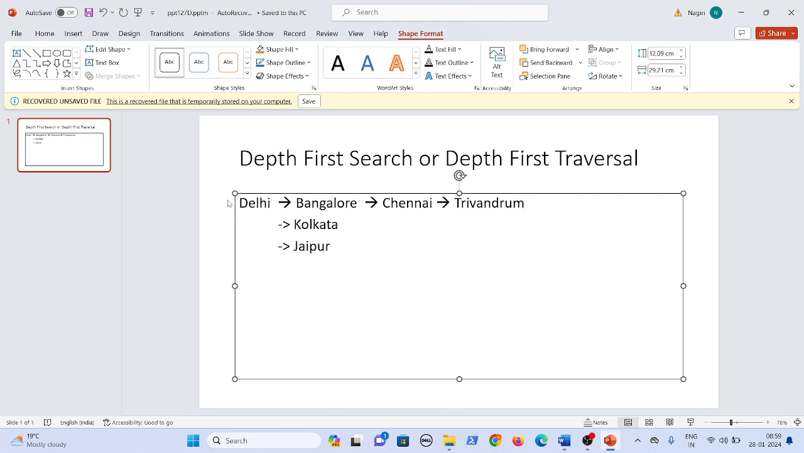So now let's say I want to explore all roads from Delhi. Now I have two ways. Either I can go to Bangalore, come back, and then again go to Kolkata, come back to Delhi, and again go to Jaipur. Instead of that, what I can do is directly from Delhi go to Bangalore, from Bangalore go to Chennai, from Chennai go to Trivandrum. You are exploring the deepest path present. So this is called depth first search or depth first traversal in a graph.